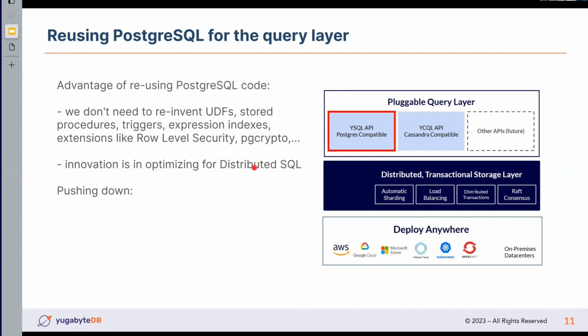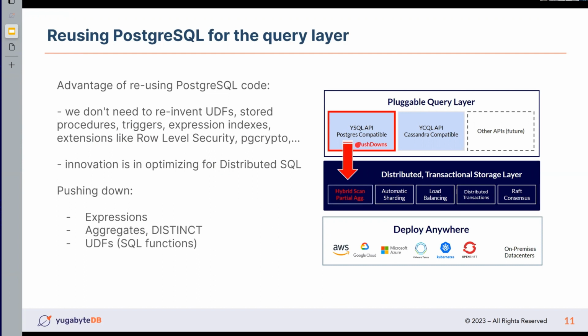Especially in a different language. The idea of Yugabyte is really to have this Postgres compatibility and more optimizations on it with pushdowns, expressions, aggregates, distincts, as we have seen. So in this architecture diagram, I really add something else in the distributed and transaction storage layer. We not only have the replication and sharding and load balancing, we also have a lot of optimizations there, and more will be coming.